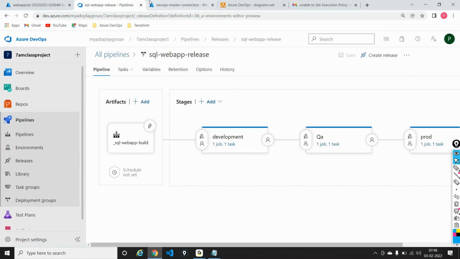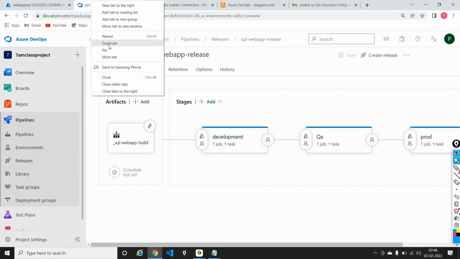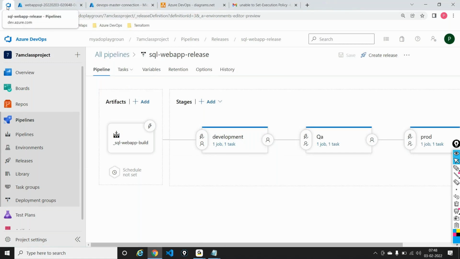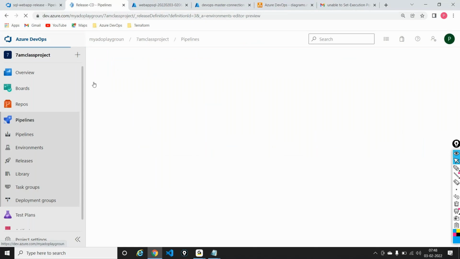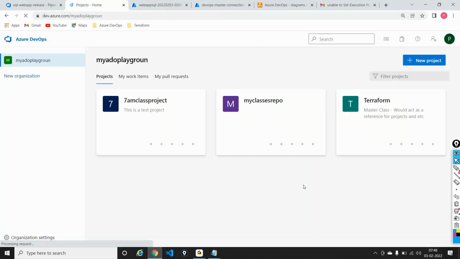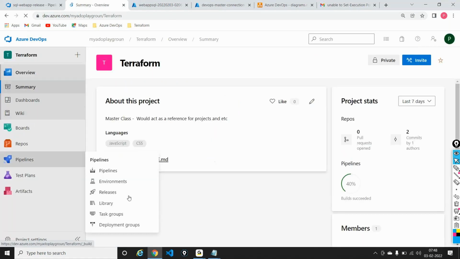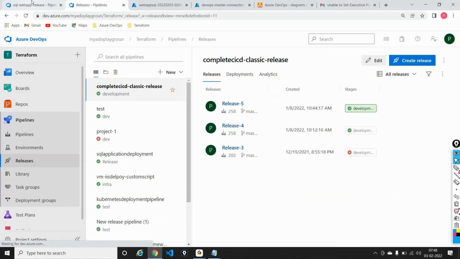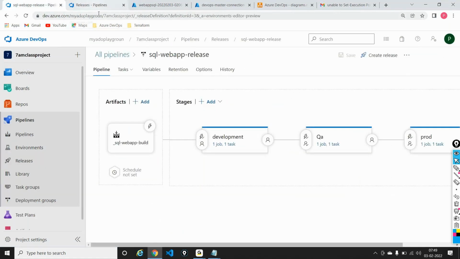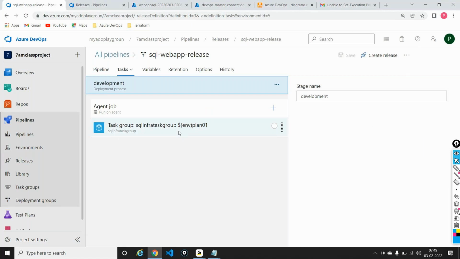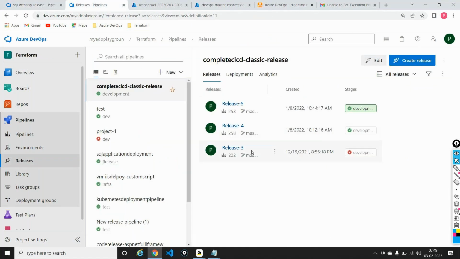Now, should I look at this pipeline and go into a different organization? Sorry, let me unpin this. If I want to do this, should I go into a different organization, for example this project here, and create a release pipeline with, let's say, something like SQL Web App Release? If I want to do this right now, I will have to look at the tasks, understand the tasks, and design the same thing here, meaning I have to make it redundant. This is becoming redundant for me.